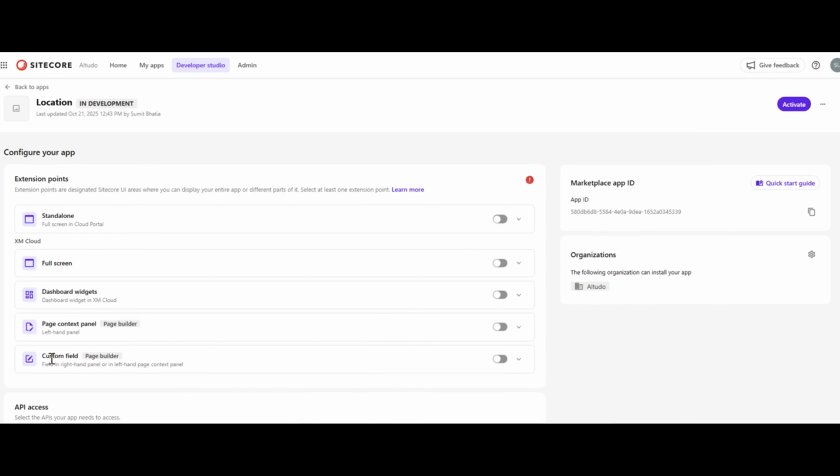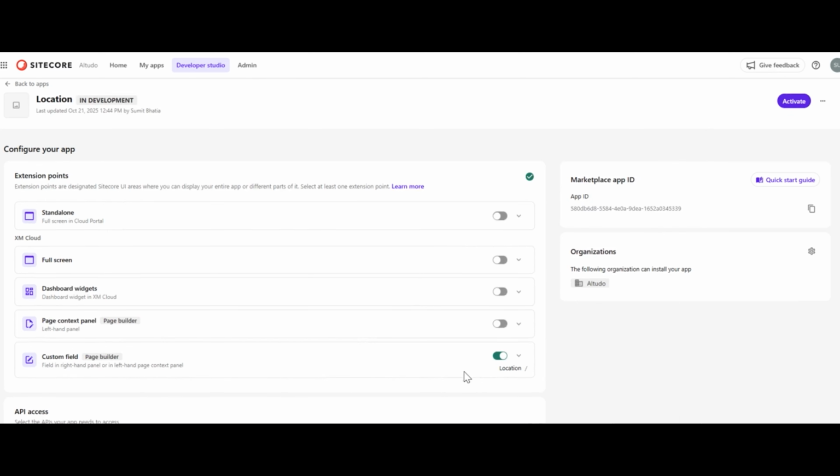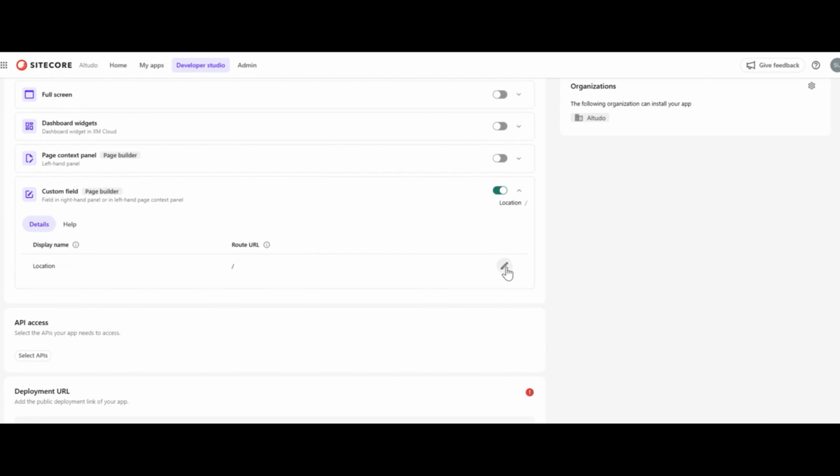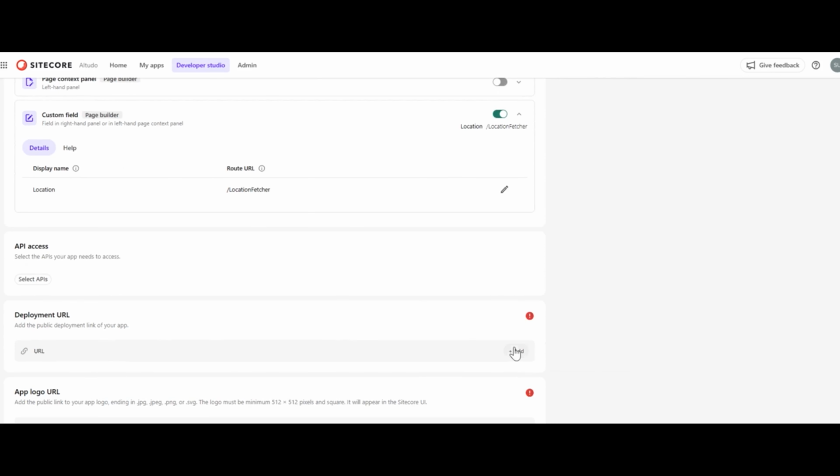We need to create this app for creating a custom field. So let me select the custom field, and here is an app URL you need to provide. My app URL is this location fetcher. This is a page that I have created on the Next.js site. I need to click on save. My deployment URL right now is HTTP localhost 3000.